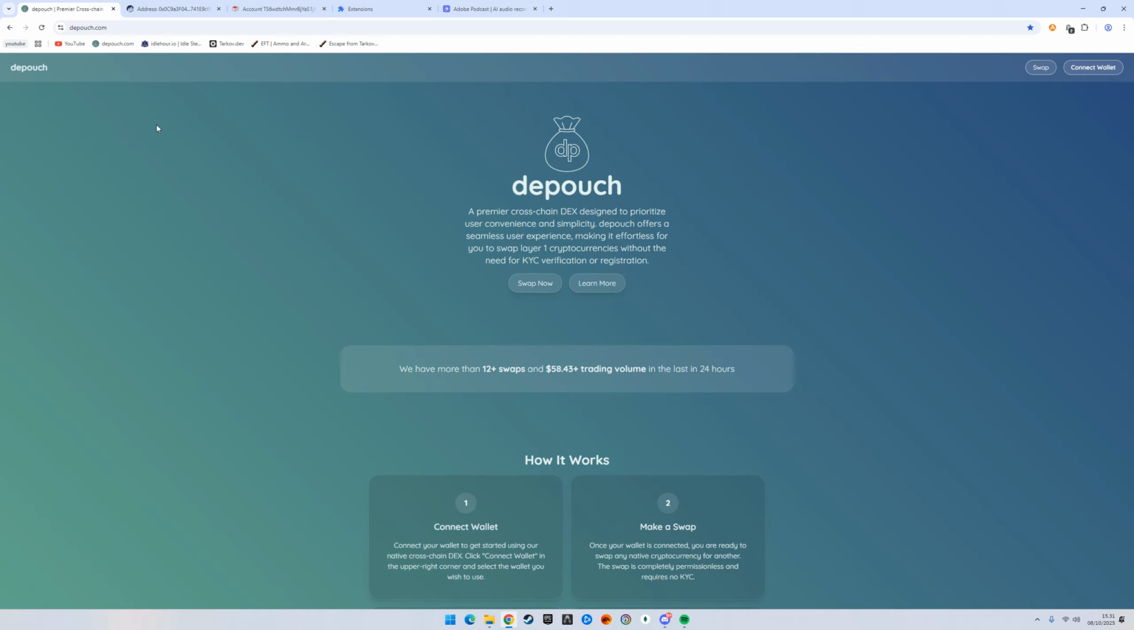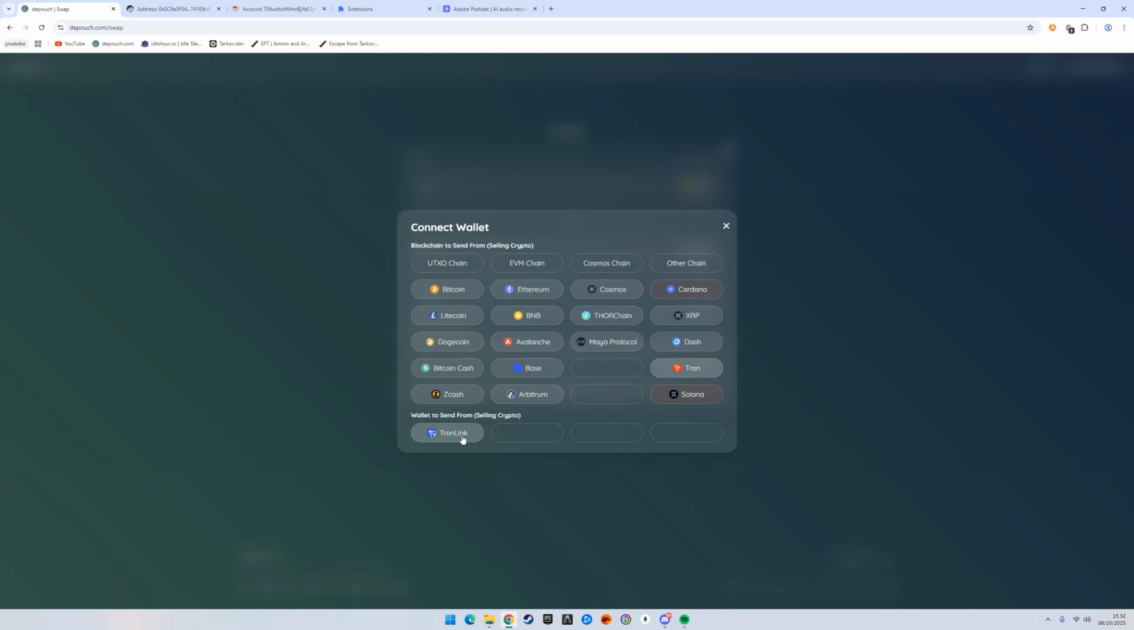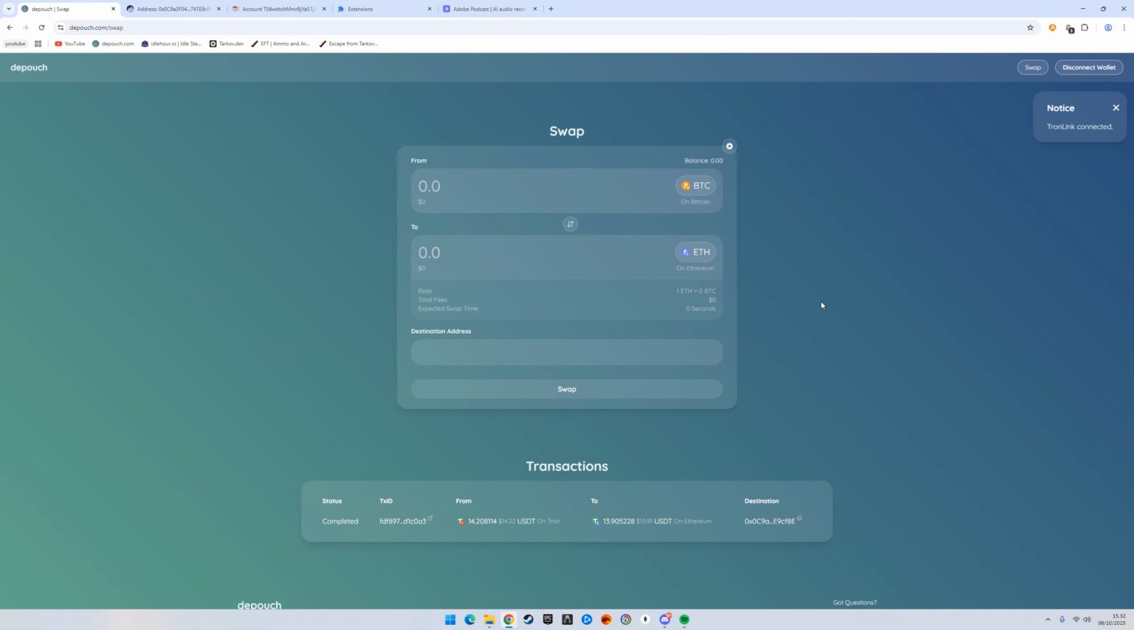In this video, I'll show you how to swap from Tron to Ethereum using the Tronlink Wallet. So first thing you want to do is head on over to the depouch.com domain, make sure you're on the right website, then go ahead and press swap now, or swap up here. Then go ahead and press connect wallet, press Tron and press Tronlink. And that's because we're sending from the Tron network and we want to use the Tronlink wallet, okay?